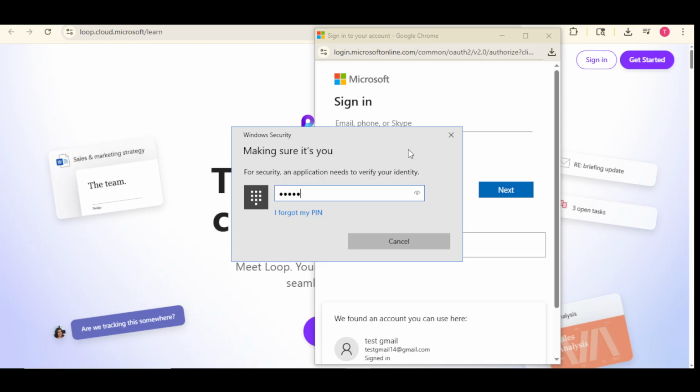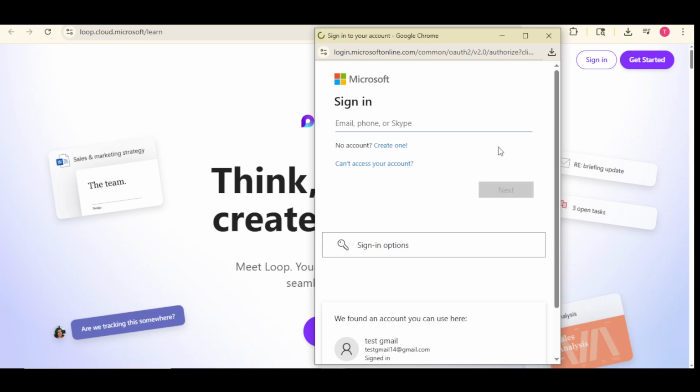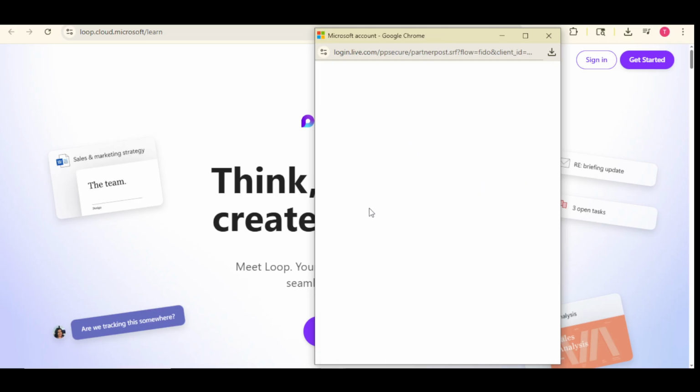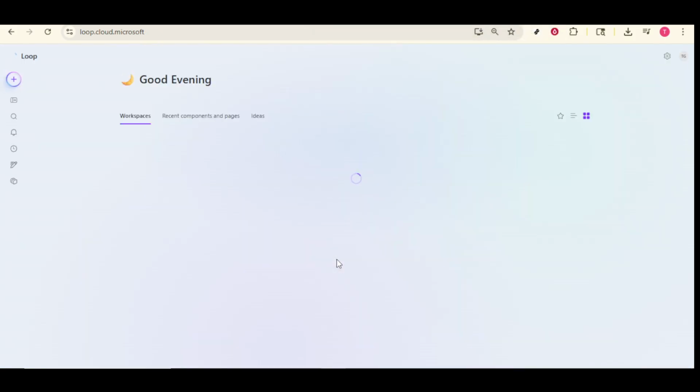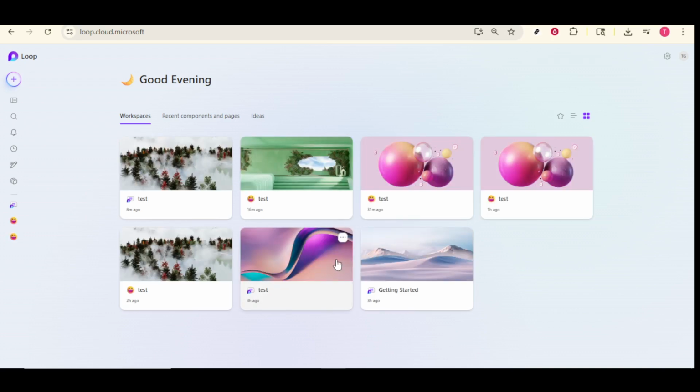After entering your login details, you'll either be taken directly into the Microsoft Loop interface, or if this is your first login, you might encounter an additional verification step for security purposes. This could involve a code sent to your email or phone. Do check and follow any additional instructions that appear because they are crucial for safeguarding your account.